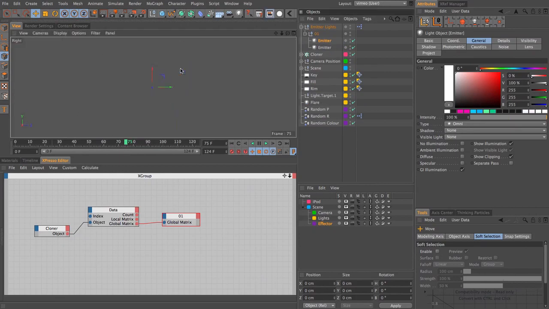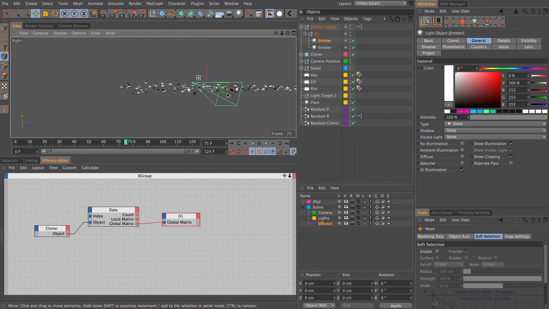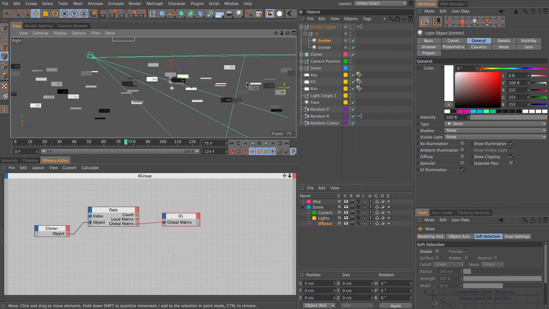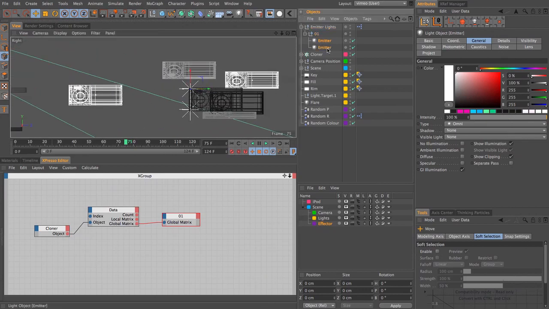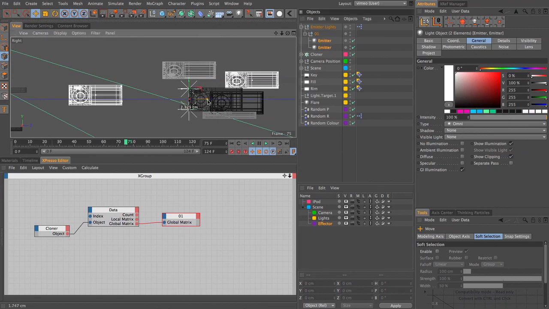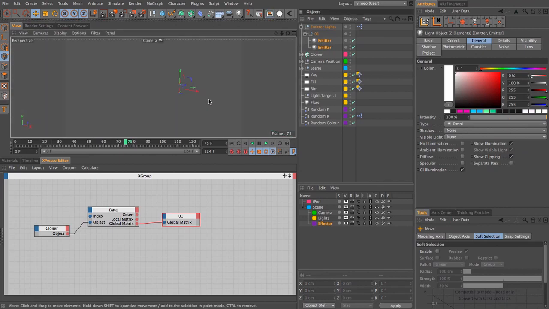If we switch to a side view and frame that, bear with me while I zoom in, my wonky mouse wheel. Okay, so here we go, and that looks okay, to be honest. Maybe we just move them back a tiny bit so they're just off the back of it. But that gives you the idea.